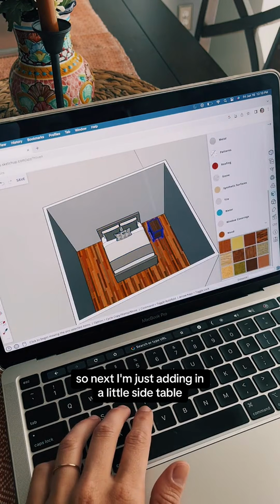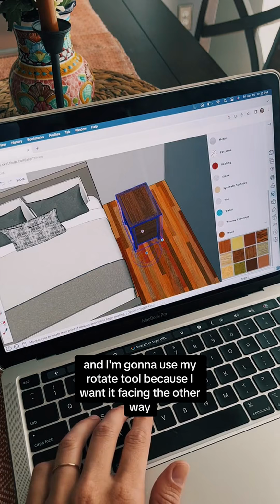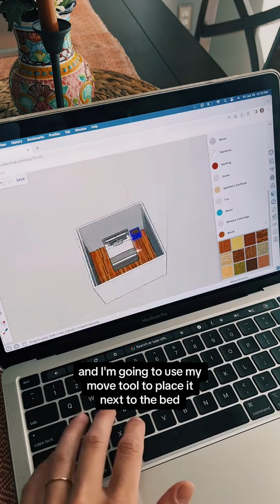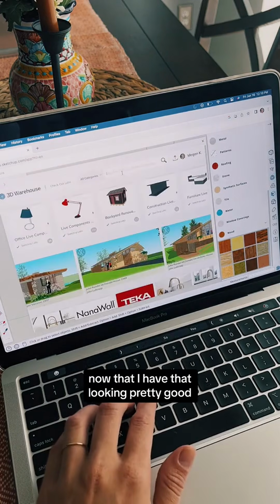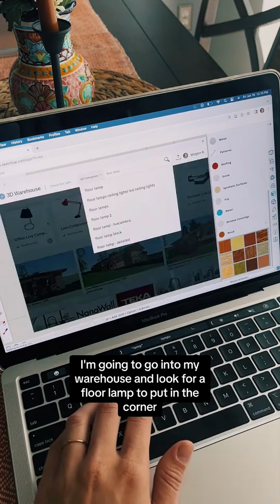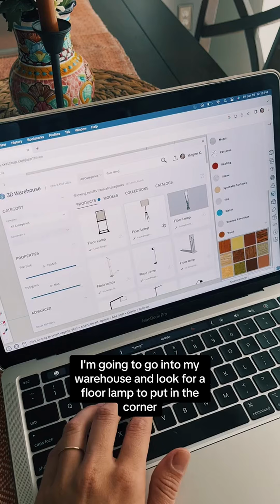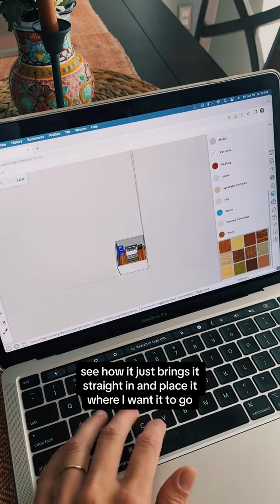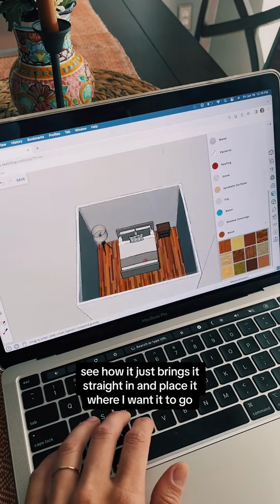So next I'm just adding in a little side table, and I'm going to use my rotate tool because I want it facing the other way, and I'm going to use my move tool to place it next to the bed. Now that I have that looking pretty good, I'm going to go into my warehouse and look for a floor lamp to put in the corner. See how it just brings it straight in, and place it where I want it to go.